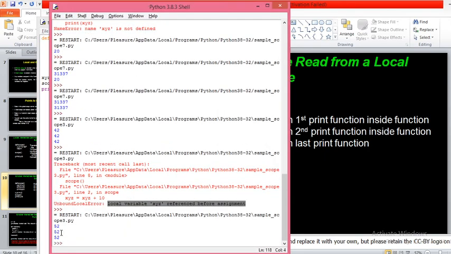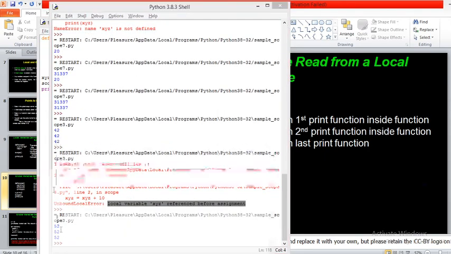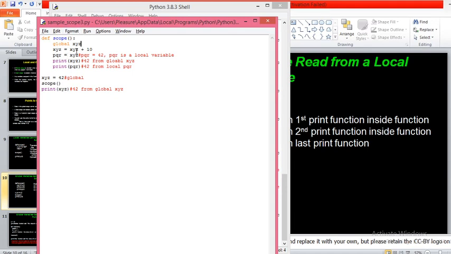Now look at here. Instead of 42, now we got 52 because I modified it here. XYZ has been increased to 42 plus 10, so it has been modified to 52. So 52 will be assigned to PQR. Then XYZ will print 52, PQR will print 52, and this last XYZ also will print 52. Did you get this one now?